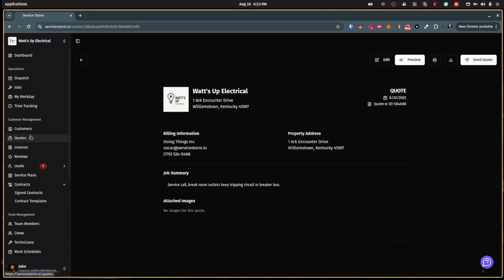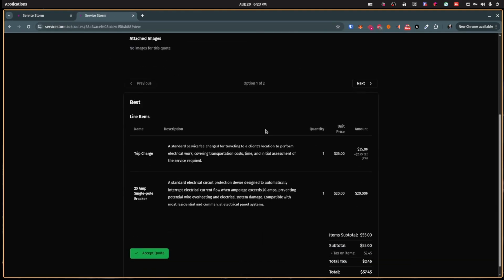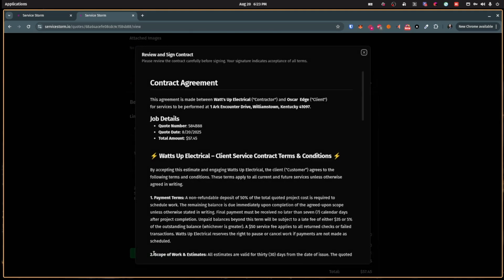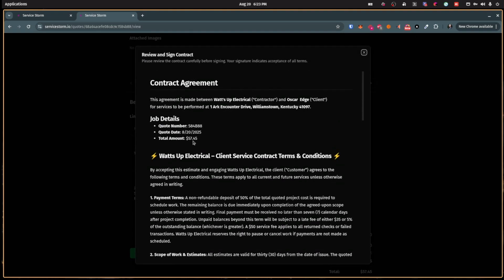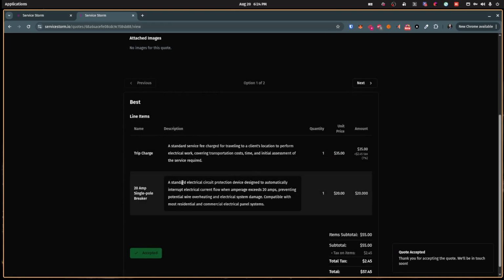I can show you what it would look like from the customer's perspective by copying the link and going to it. This is the link that the customer would get, and this is what it would look like. So if the customer sees this and says, I want to accept this quote, they're going to say accept quote. They will see the contract agreement, the quote number, the date, the amount. At the bottom, they'll sign for it, apply signature, sign and accept, and there we go.